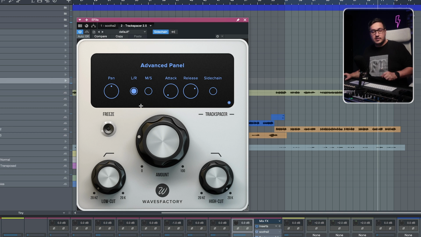You can use this in mid-side and focus more towards the mid part, because that's where the lead vocal lives.